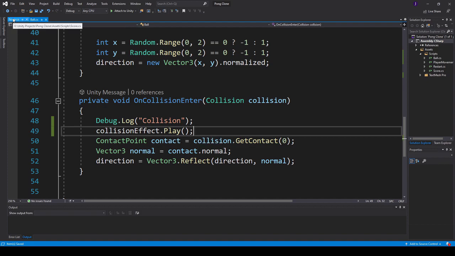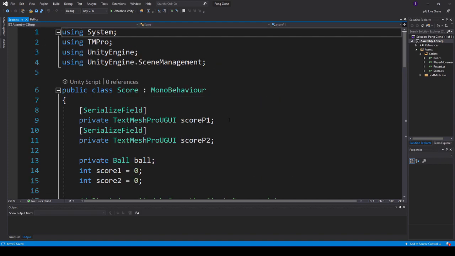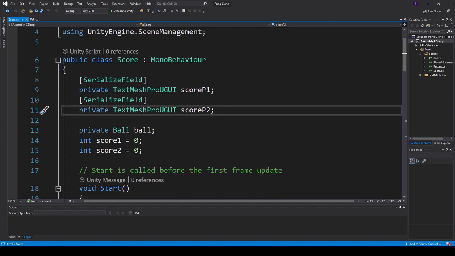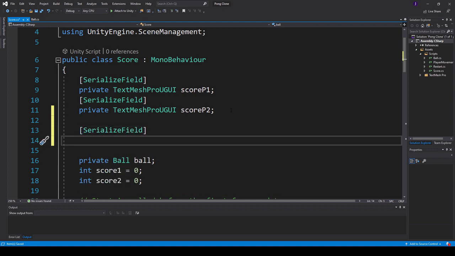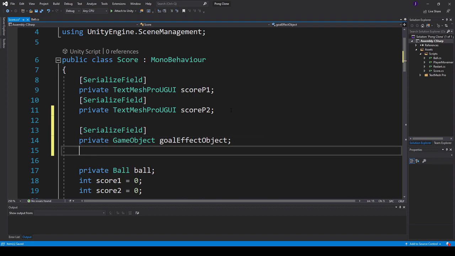Then we're going to go over to our Score script and essentially do the exact same thing, but for our other sound effect. So at the top here, we'll say [SerializeField] inside of square brackets. Then we'll say private GameObject, and we'll call this one goalEffectObject. Then down below this, we'll say private AudioSource. We'll call this one goalEffect, just like that.